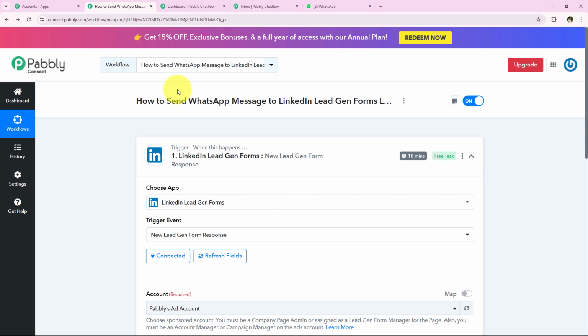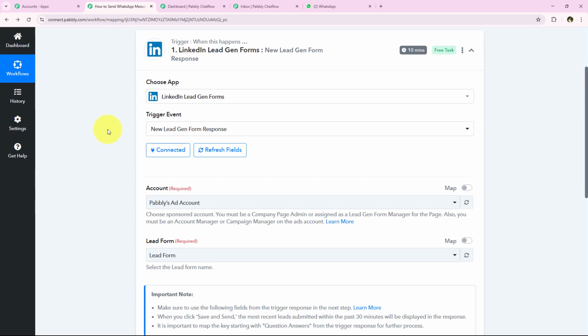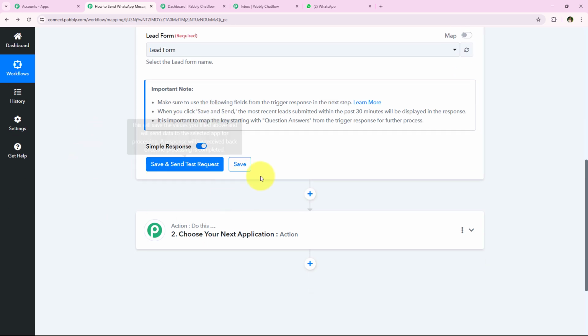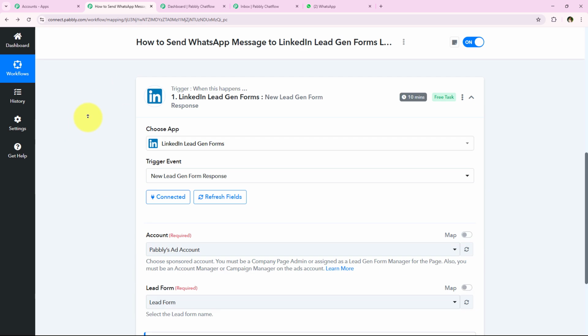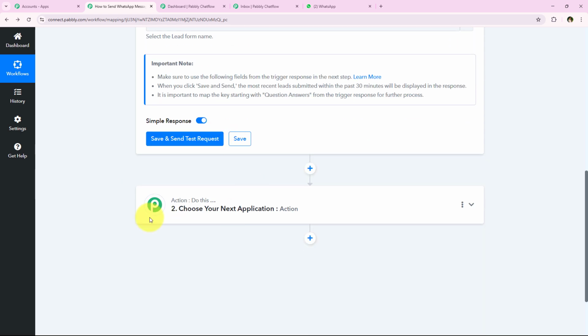But before clicking on save and send test request, I'll just let you know that LinkedIn Lead Gen Forms is a polling based application. Polling based application means that these applications will check for new data in a certain amount of time. They're not going to check for new data instantly. And over here, in the case of LinkedIn Lead Gen Forms, it is saying this trigger will check for new data in 10 minutes. So as soon as I click on this save and send test request, the latest response made in my LinkedIn Lead Gen Forms would be captured right over here.